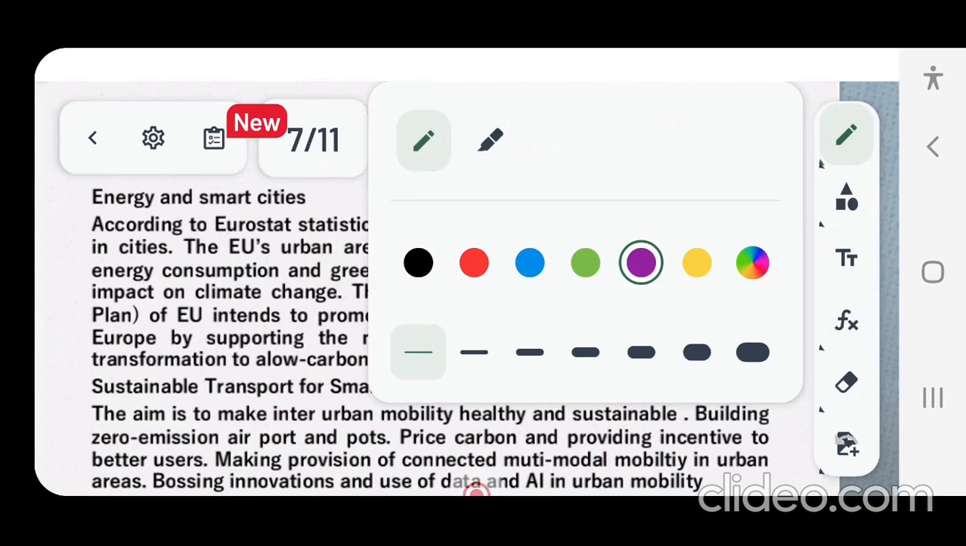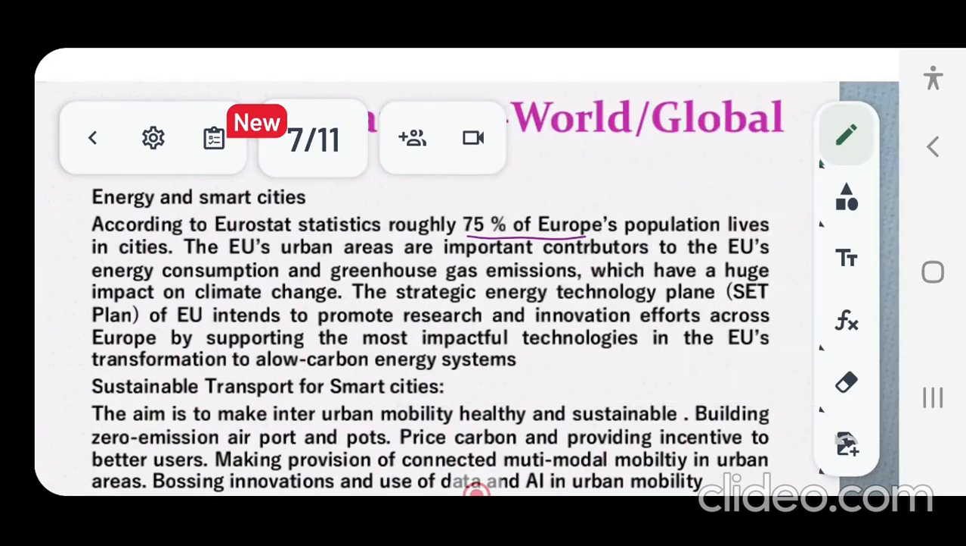Now, energy. If you consider that 75% of Europe's population lives in cities, they will be the primary contributors to greenhouse gas emissions, and they will be the major users of energy. They will be the major sources who will have a great impact on climate change.